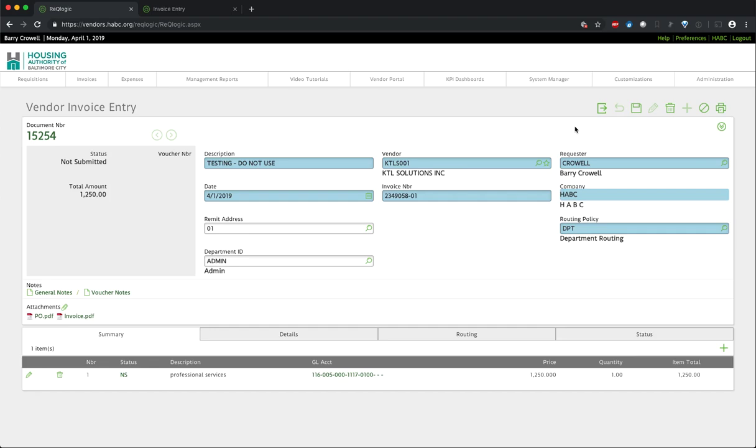I'm not going to submit for this demo, but it concludes the vendor invoice approval and submission process for the vendor portal invoices that are submitted by your vendors.